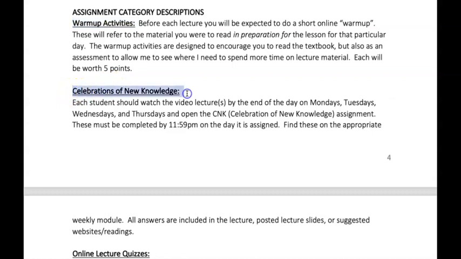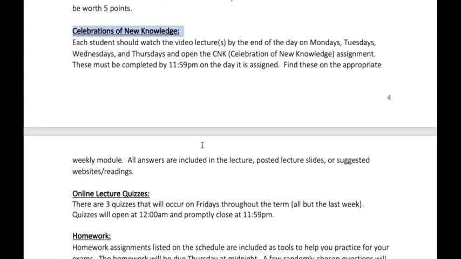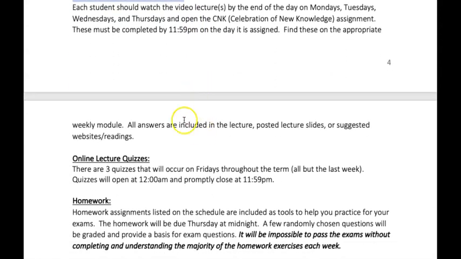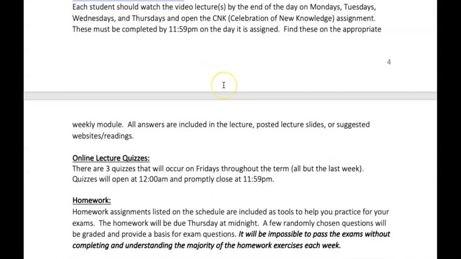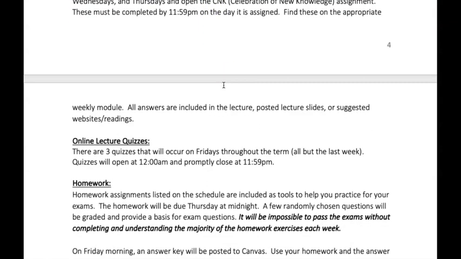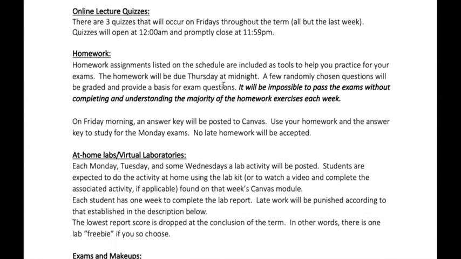Celebrations of new knowledge. Again, we talked about those. And something else that you'll get every single day, with the exception of the days where we have some sort of test due. Those things are always going to be due by midnight. So, for example, you will have one tonight, a celebration of new knowledge. And in just a second, I'll also show you the Canvas site where a lot of these guys are really well organized and you can find them.